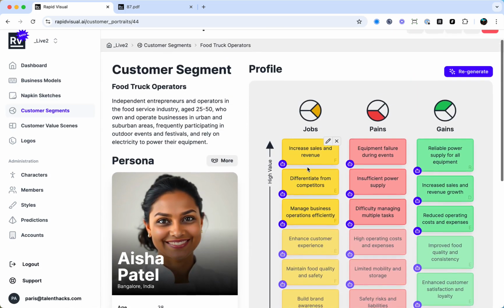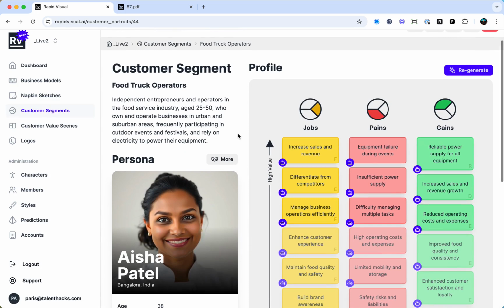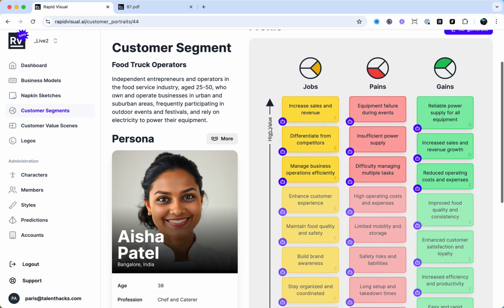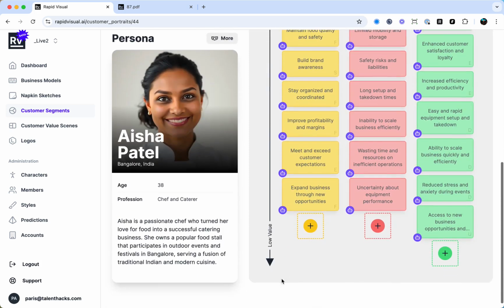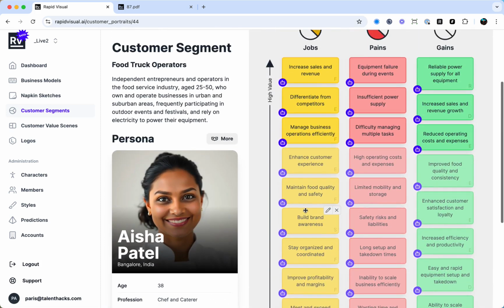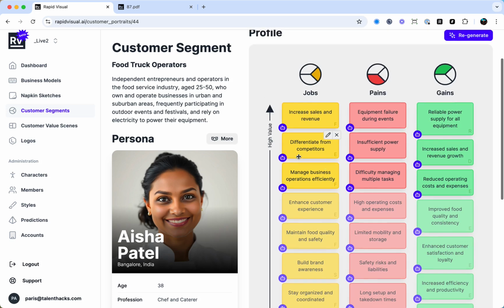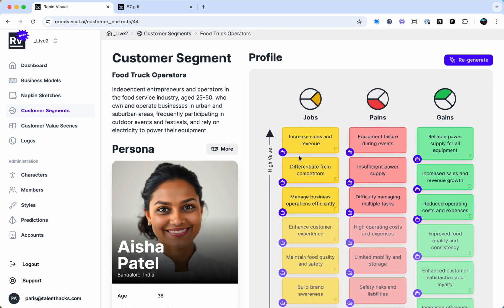What we see on the right part, though, is her customer profile based on what the AI thinks her top jobs, pains, and gains might be, ranked from the highest value to Aisha to the lowest value. The other thing we can see is this transparency that indicates these are the top three that we really need to worry about when it comes to validating this customer segment with interviews that we're going to conduct at some point.